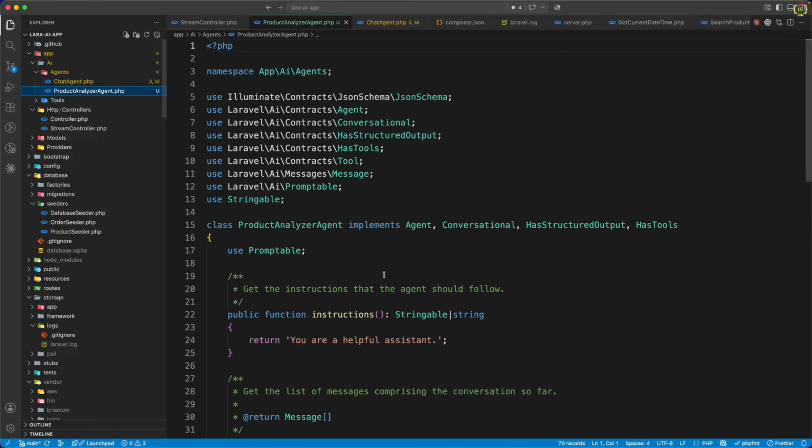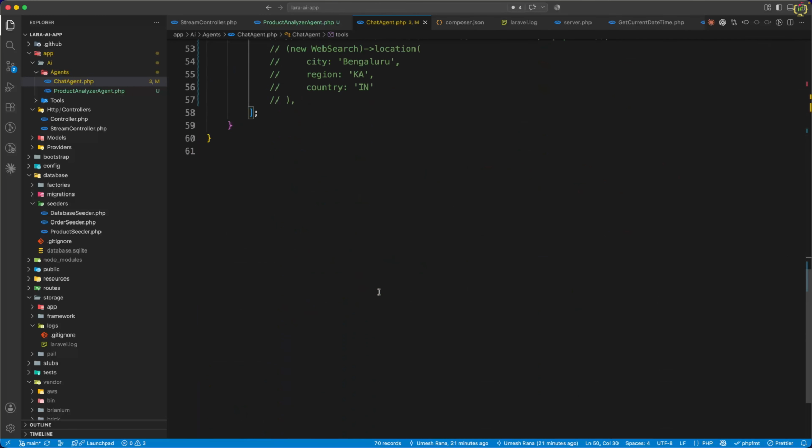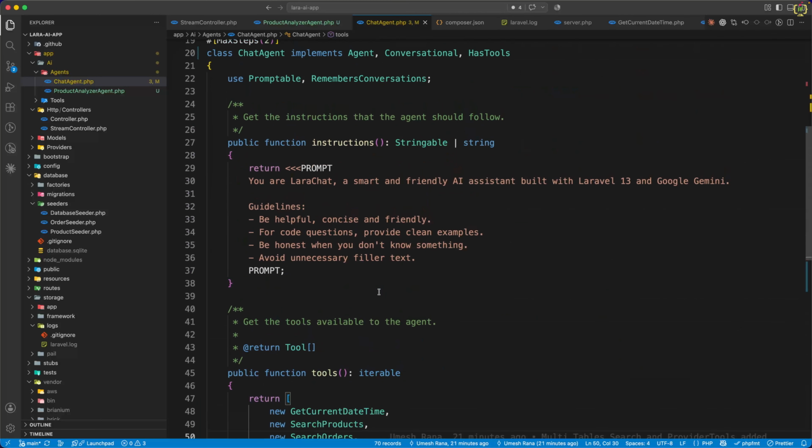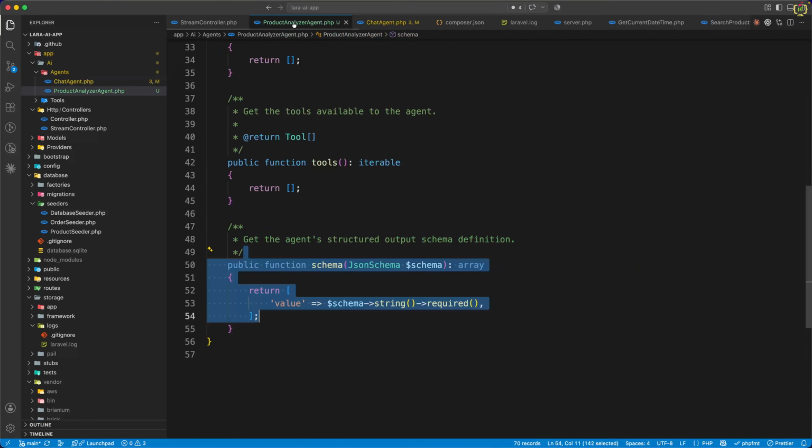So if we jump to this, we will have a schema method here, correct? Now if we see the differences in this chat agent, which was a non-structured agent, right? Here we don't have a schema method, but in this product analyzer agent, we have this schema function, correct? So this is done. This is the difference between a structured and non-structured agent.